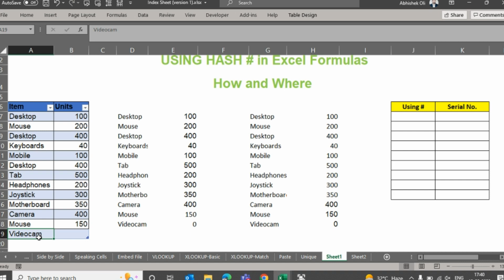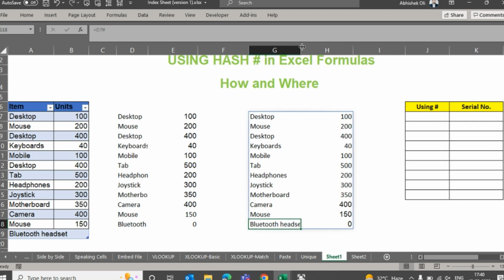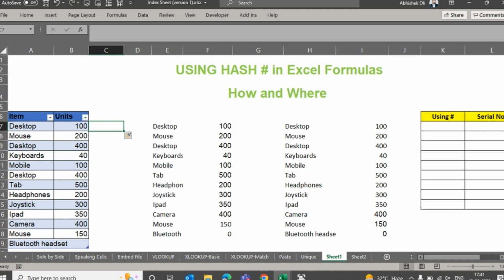If you try adding another item, let's see what will happen. I'll just change the name to Bluetooth headset and then see it is getting updated in the other spilled data ranges also.